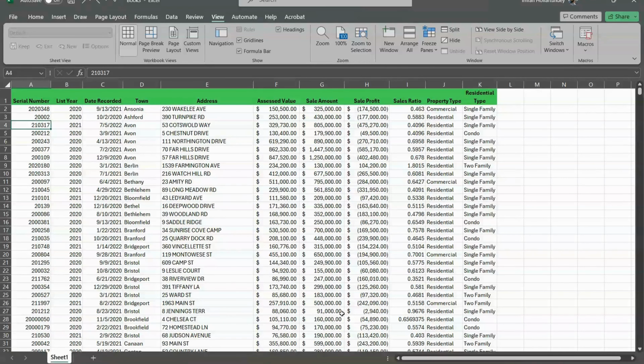Whether you are an Excel newbie or trying to brush up your skills, these tips will save you time and boost your productivity at work. Let's dive into the topics that we're going to talk about.